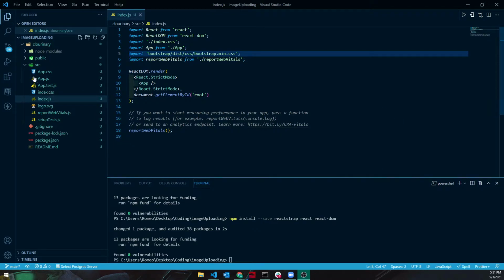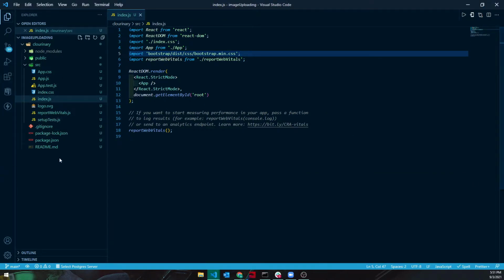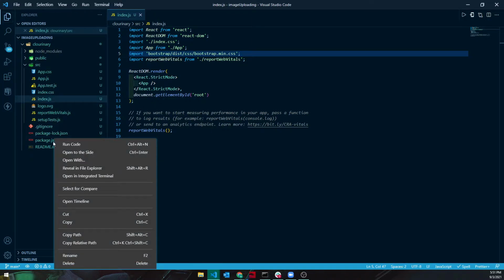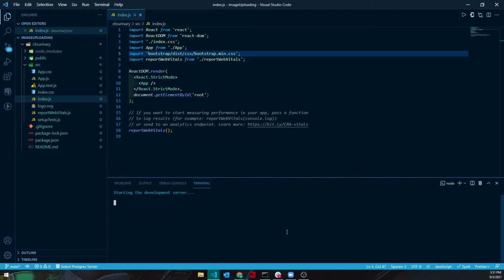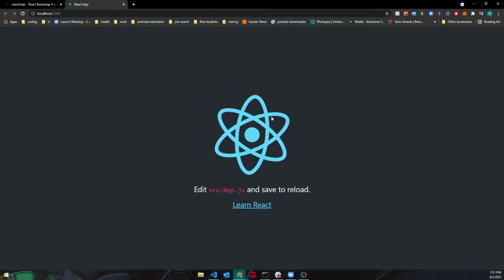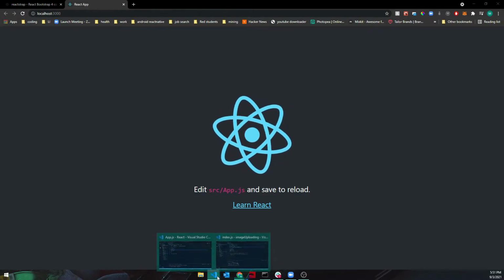Okay, after that, let's just make sure that everything is running. So I'm gonna close this terminal. I like to do right click on the package JSON and open an integrated terminal and do an npm start just to make sure that our app is running. And it should take a couple seconds. Once we see, yep, it is running. Once you see the logo, it means that it's running.